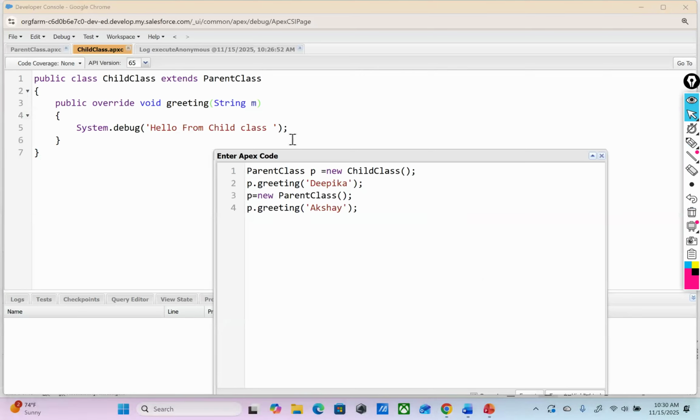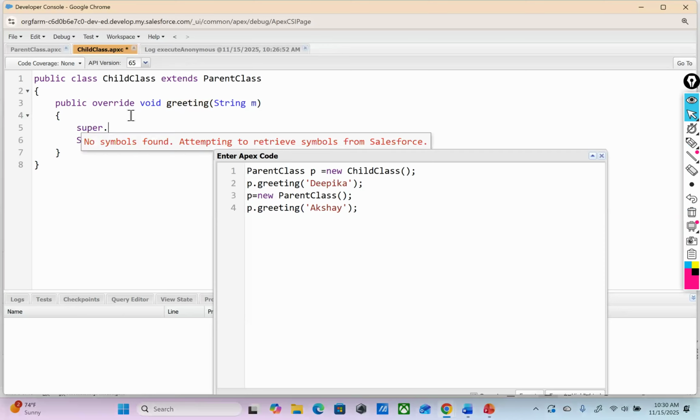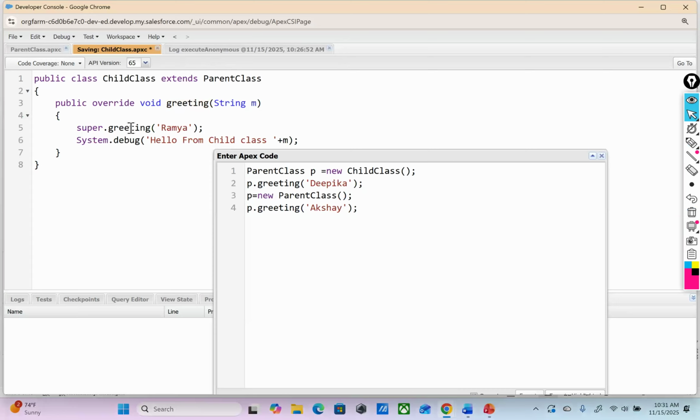So this greeting message is this plus of M. And here inside of this greeting, I also want to call the super, the parent one. So I can do super dot of greeting. And here I can say Ramya. This will call the parent class greeting method inside of this. So what will be the output of this program, guys?